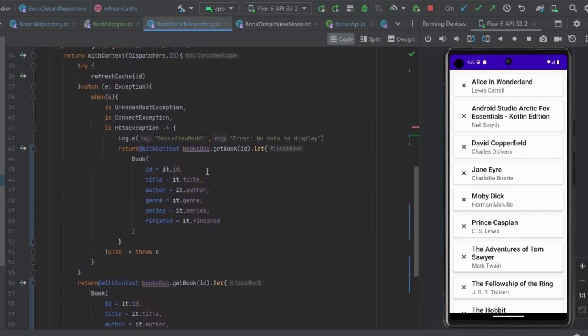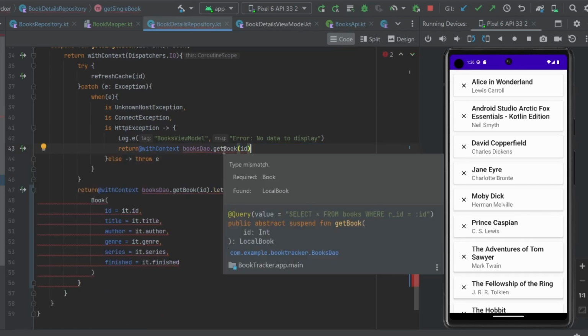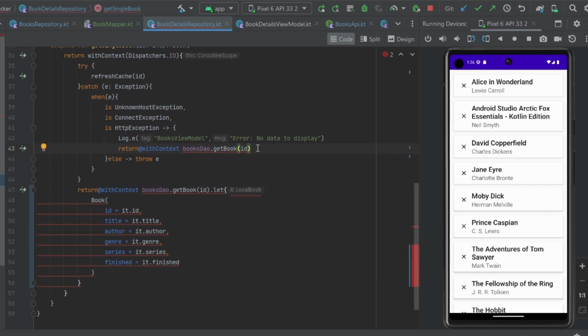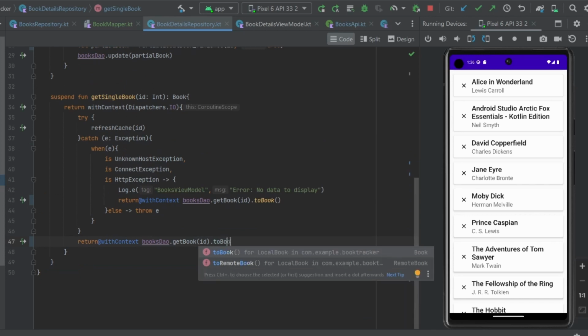And then same thing down below where we have this .let returning a book. We can go ahead and delete all of that again. And you'll notice an error pops up again, and it's a type mismatch, required book, found local book. So all that we're going to do there is say .toBook, and then same thing down here, delete this let function and do a .toBook.